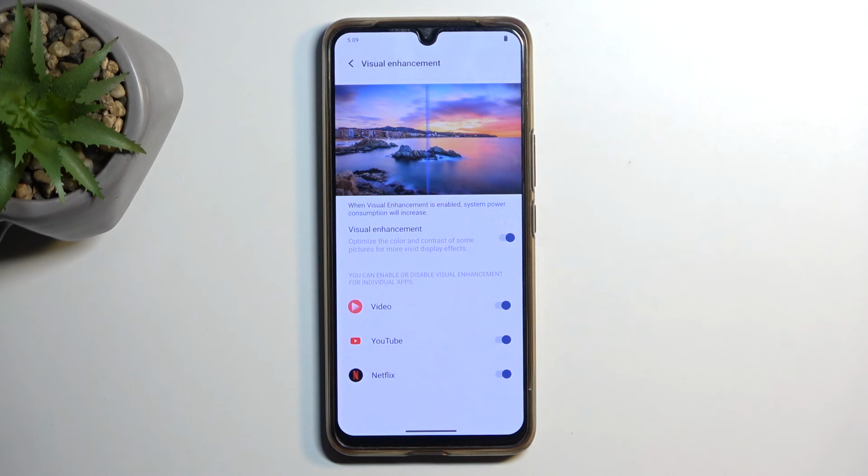Now this only works for video players. As you can see, once you enable it, it shows you all the video players that it detects. Now there is a chance that if you have some kind of third-party video player, it might not support it, but it supports the typical things like YouTube and Netflix and a built-in video player that comes with the device, so you can utilize that if you want to.